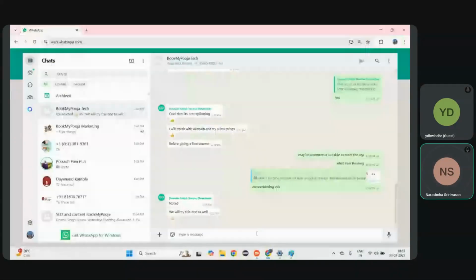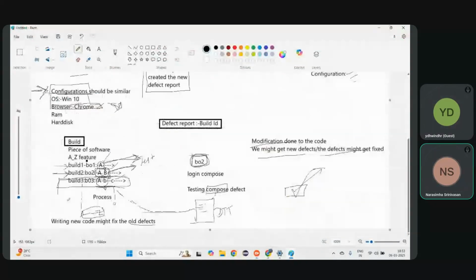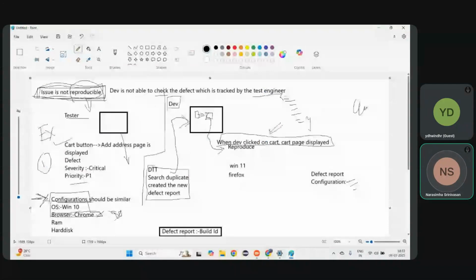So once we fix it, we will retest that in the build. If the defect is fixed, then only we will update the status as closed. Got it?